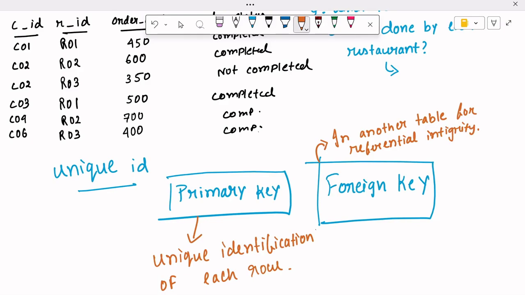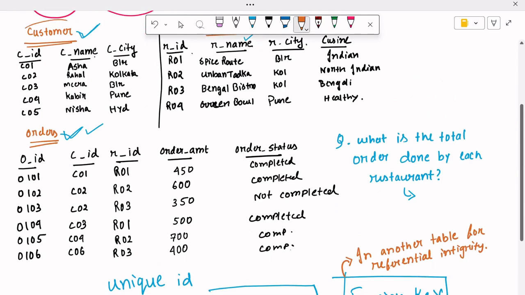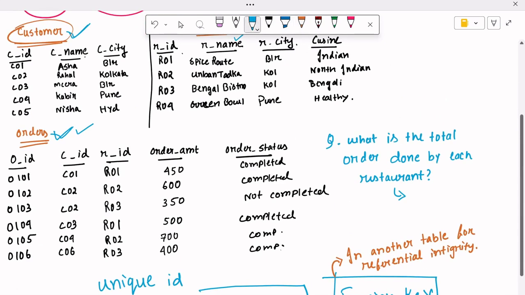Now, what is referential integrity? See it. In the customer table, we have this customer ID. In the order table, we have this same customer ID. Now to join these two tables, the customer table and the order table, we need this customer ID because it is the common one.